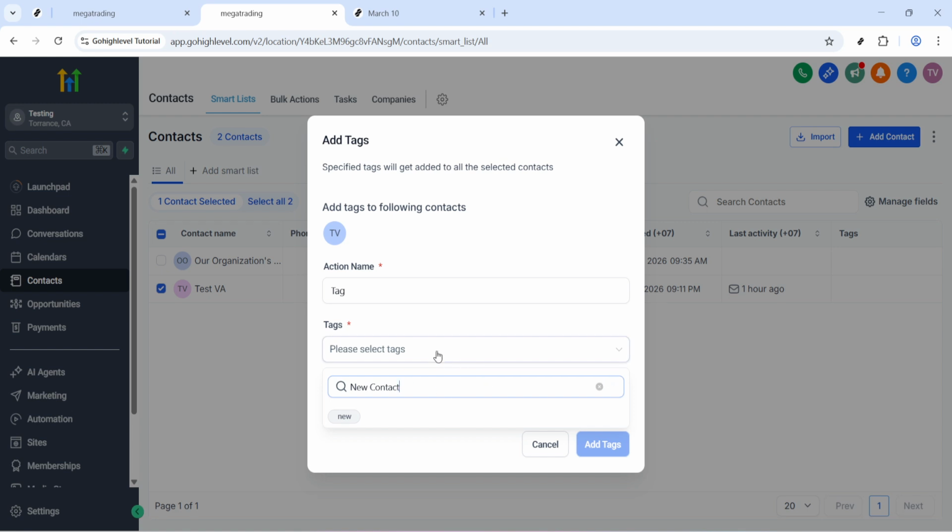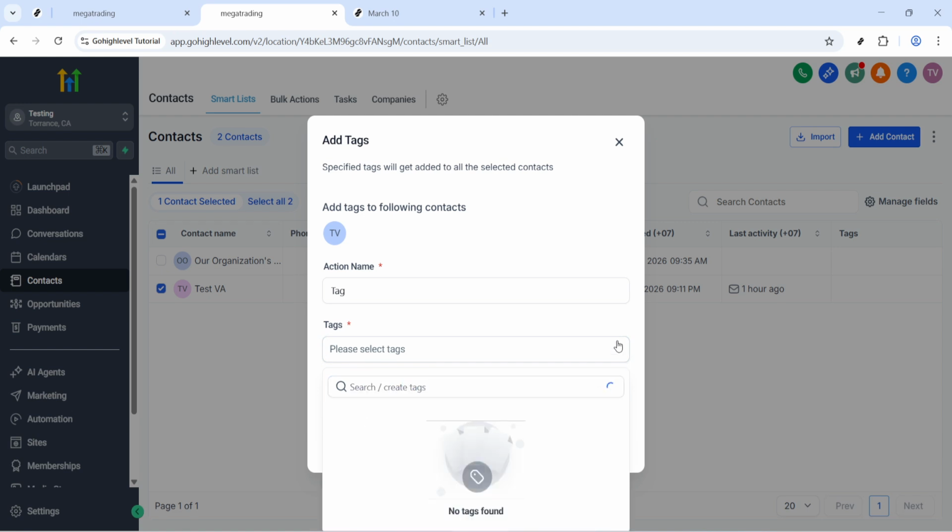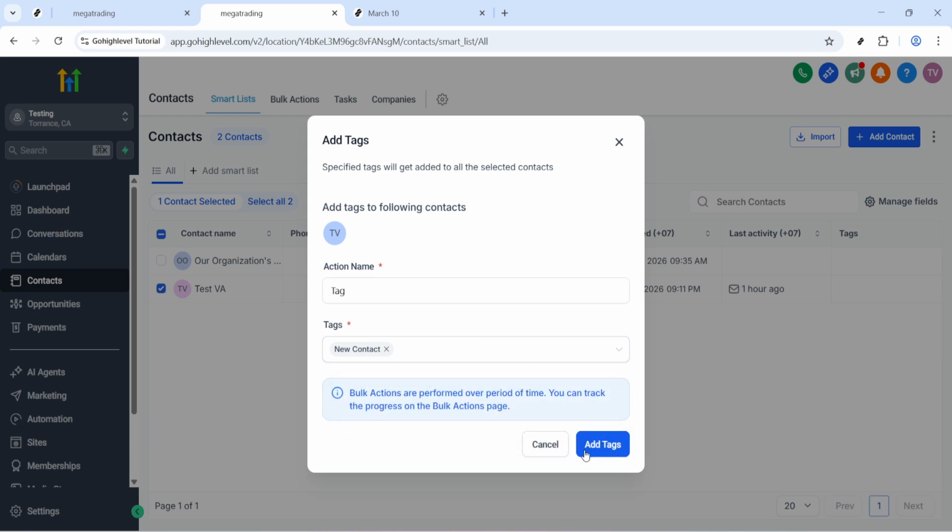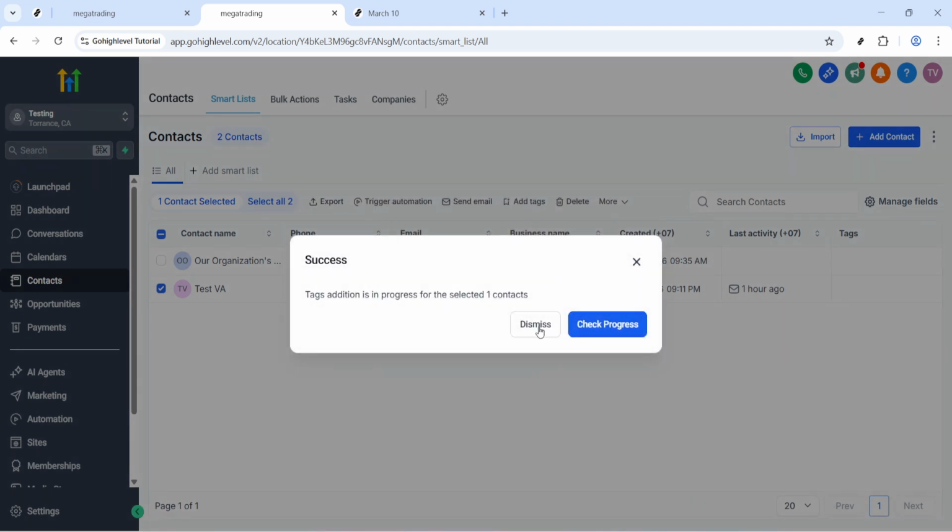Finally, click Add Tags to confirm. GoHighLevel applies the tag to every selected contact and updates their record right away. If you open any of those contacts later, you'll see the tag listed with the rest of their details, ready to be used in segments, pipelines, or workflow triggers. If you're tagging a large group, give it a moment to process and avoid navigating away until you see the confirmation.